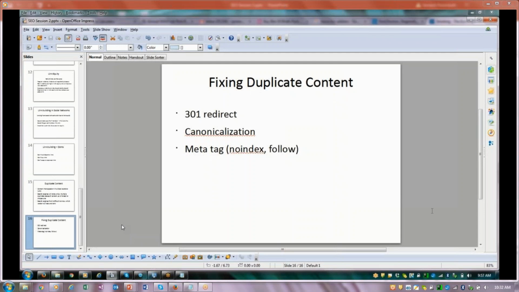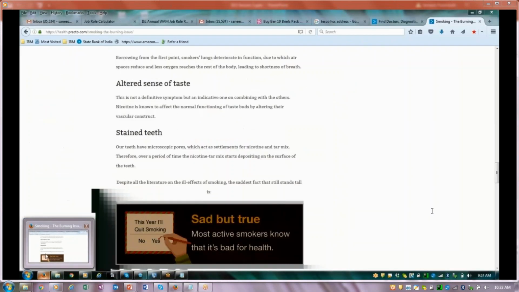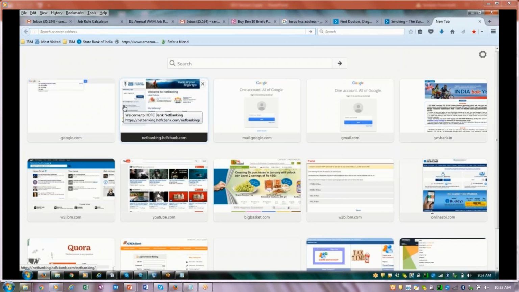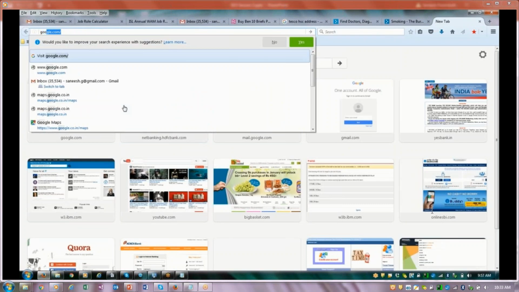So 301 redirect is nothing but in the URL you indicate that the current link that the user is following, or when you click on a particular link, this has to be redirected. You are telling the browser to redirect to a different page or a different URL. I can just show a simple example. I'm giving google.com.